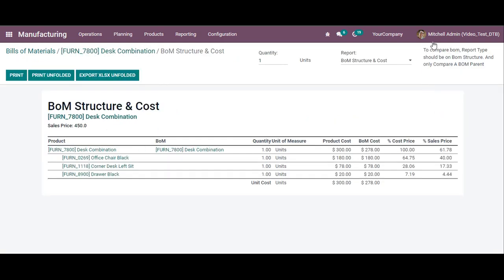Now you can see in the top right hand corner here it says to compare BOM, report type should be on BOM structure. Just before I do that, the eagle-eyed of you may also have noticed that I have a couple of extras within my bill of materials. Export XLSX unfolded, and some additional fields here for input percentage cost price and percentage sales price.